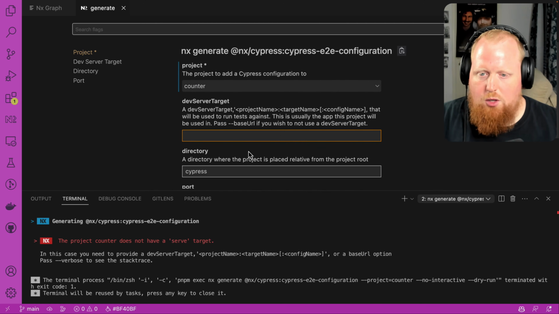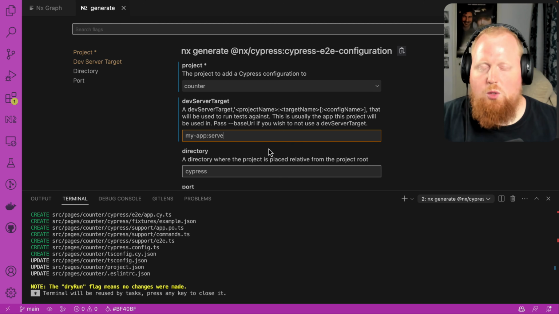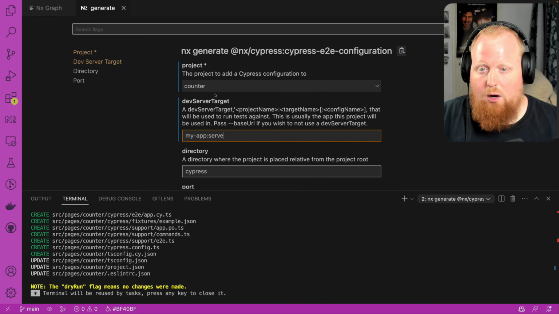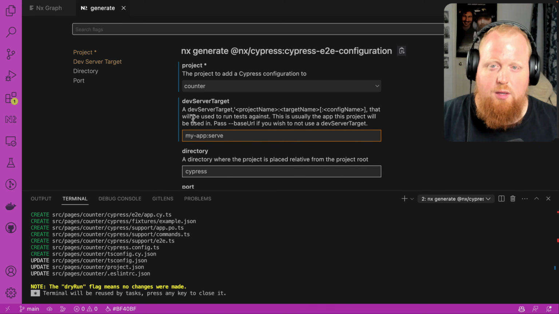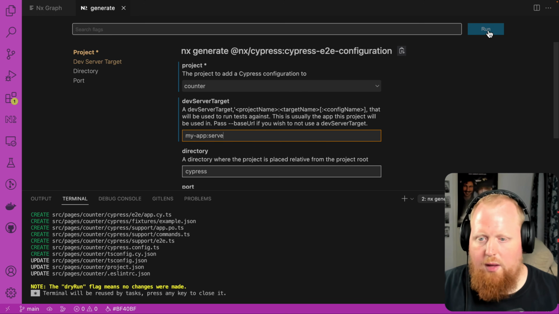For our dev server target here, we'll want to use the my app serve target. So this is the NX command that Cypress will run in order to start our dev server. Now we don't have a dev server specifically for our counter project, but our counter feature is being used by the my app application. So that's why we can just use serve here. We'll use the default Cypress directory, and I think we're safe to use our defaults for everything else. So I'm going to go ahead and click on run here.